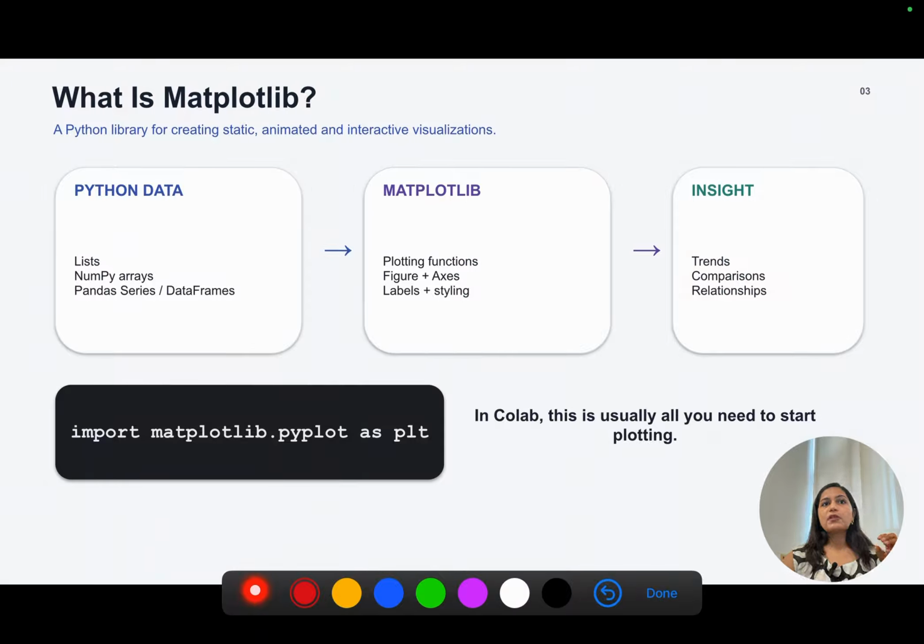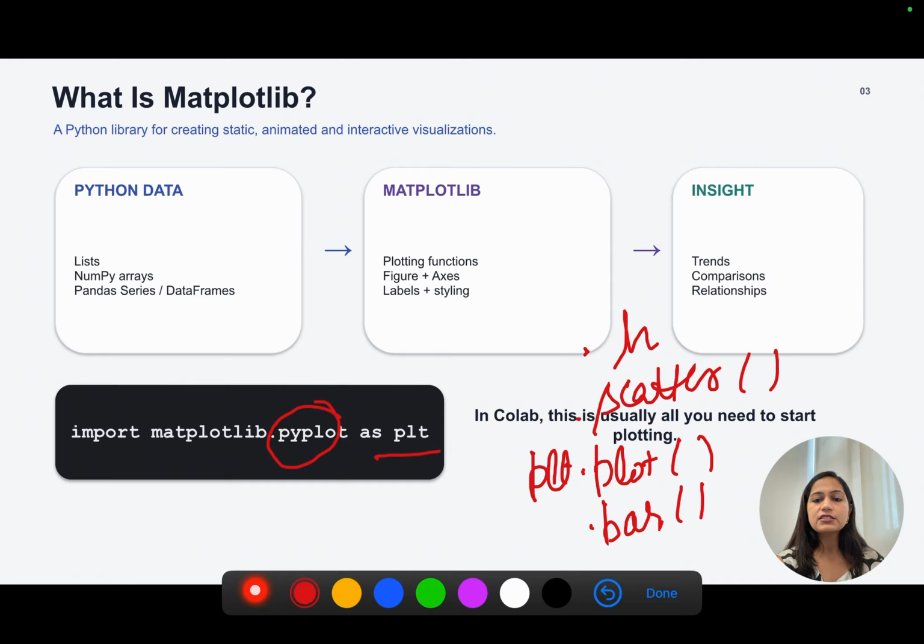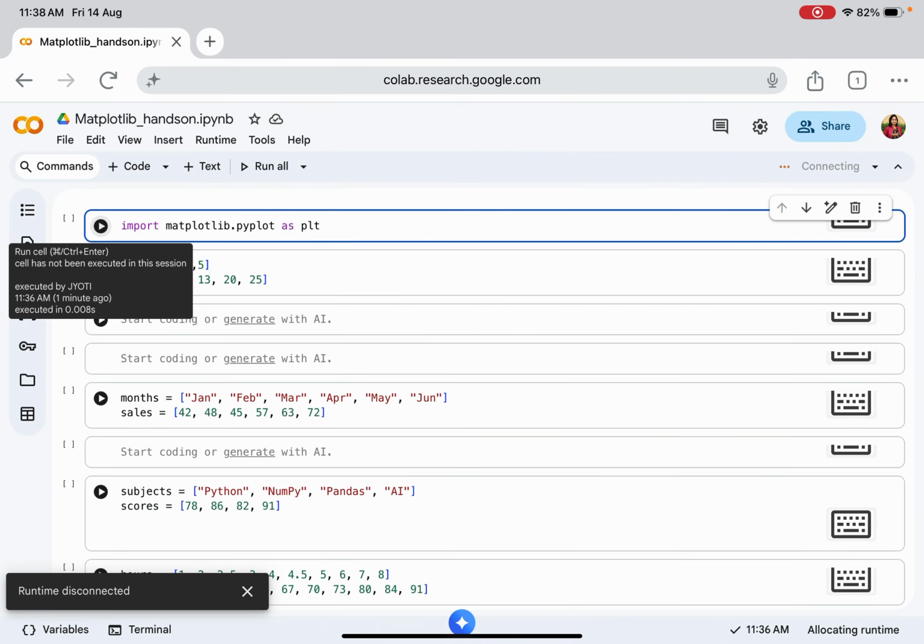So what is Matplotlib? Matplotlib is basically a Python library which is used to create these visualizations. The module we use is pyplot and plt is its short name. This is simply a shorter name that makes our code easier to write. Once we have imported it, we can use commands such as plt.plot for line charts, plt.bar for bar charts, plt.scatter for scatter plots, plt.hist for histograms. So let us try to run our first example.